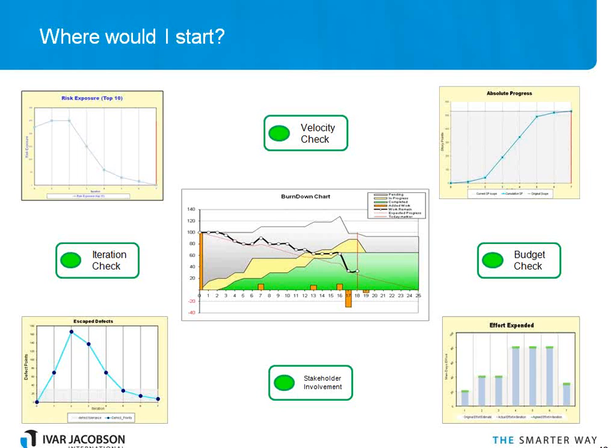I would have the iteration check, traffic light, the velocity check to show whether the average velocity is going to bring us in. And I'd have a budget check just to make sure that we're coming in within budget over the months. Combine that with a Burndown chart, and we have quite a nice dashboard that we can use on our iterative projects that will lead us to understand if there's anything else we need to measure. We can dip down into some of those other areas.